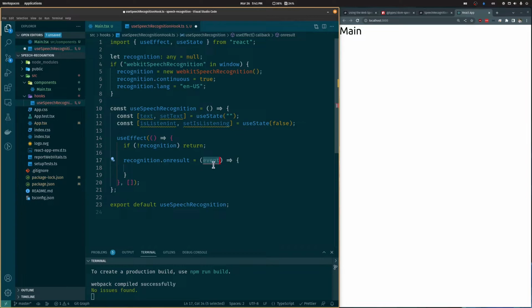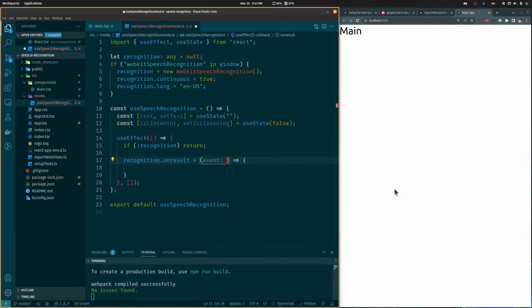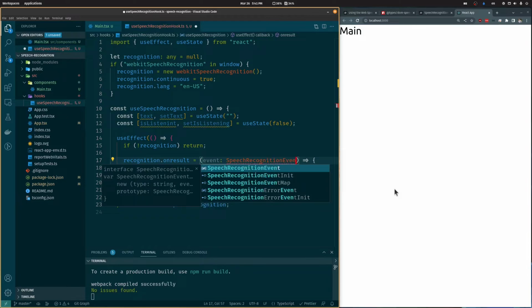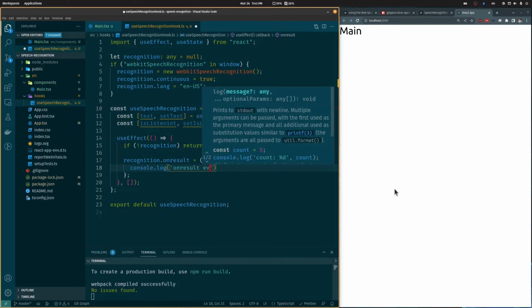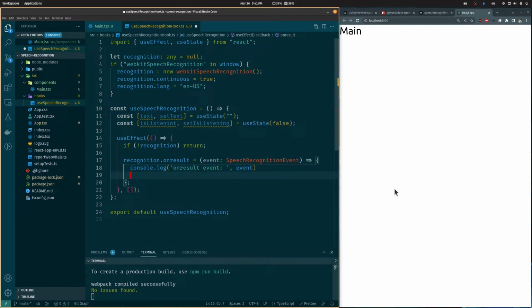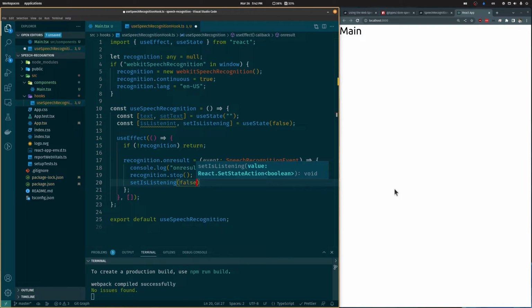The event we get in response is a speech recognition result, which is an object containing the text the browser managed to parse from the voice. We can type it if we install the typings previously. This way, we get autocompletion. Let's print the event to the console so we can see what we get. This event will trigger each time the browser finishes recognizing our voice. Let's also stop the recognition. And we are going to set isListening to false.